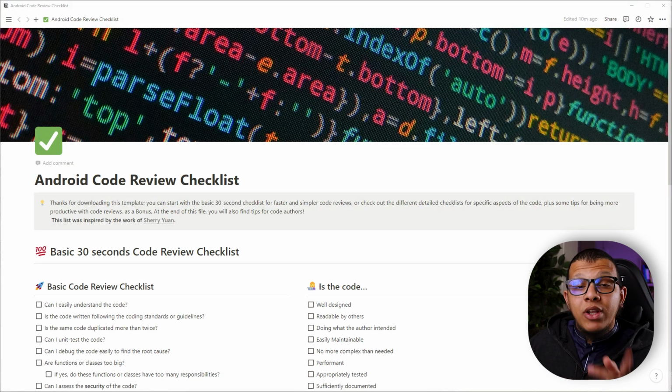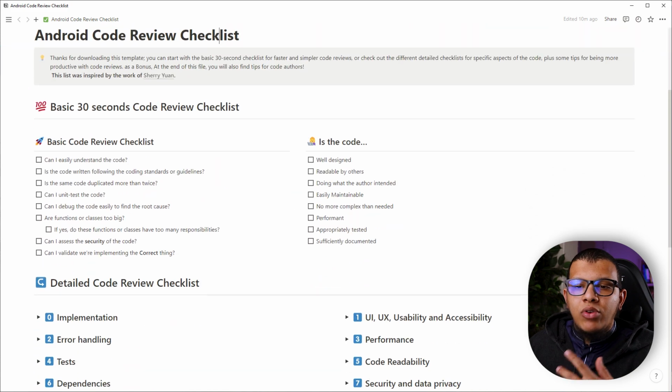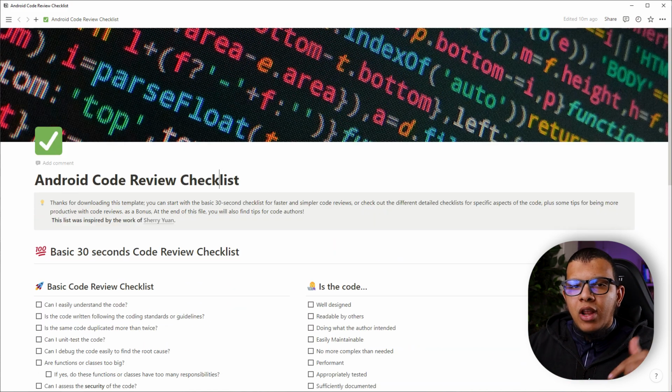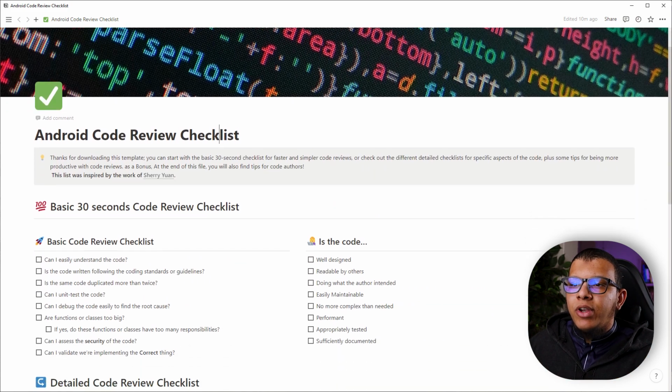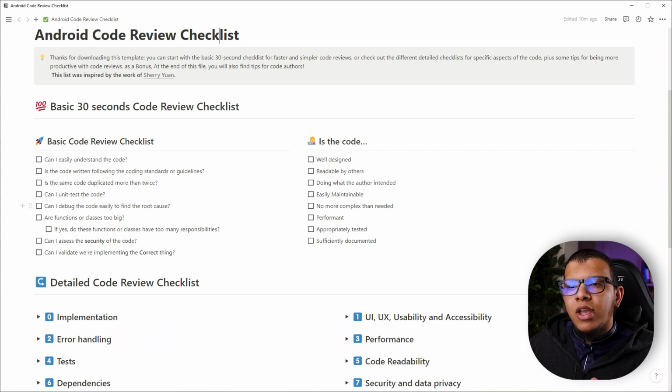Let's get started. So here is the checklist. It's called the Android Review Checklist. It's a Notion template that you can duplicate on your own. I will share the link below so you can grab it for free. This checklist will allow you to think in multiple aspects about the code you are reviewing.